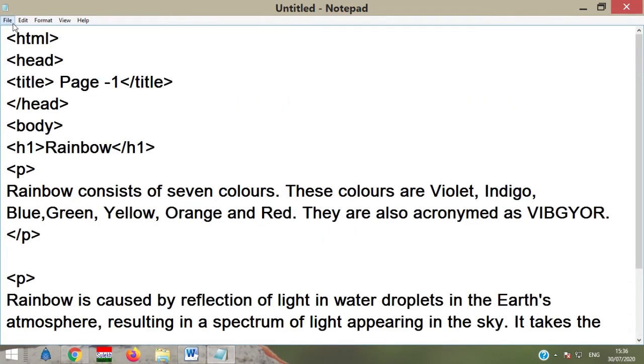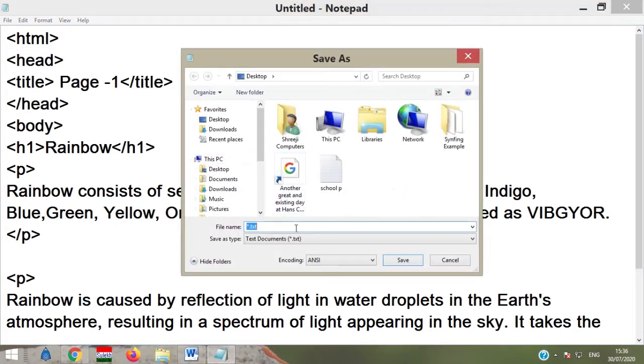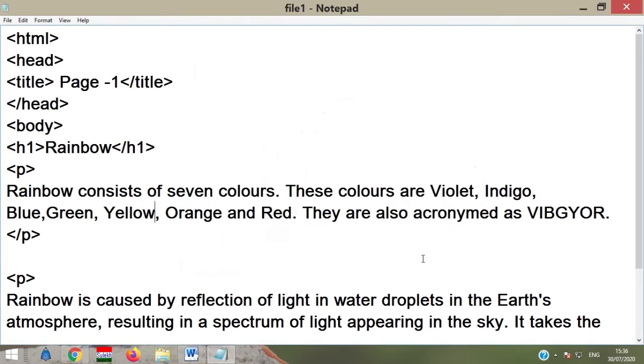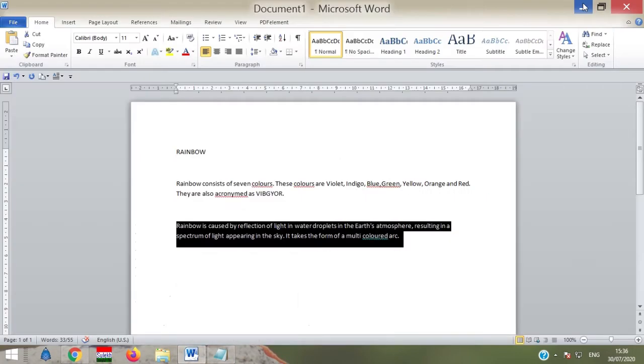After writing the code, we have to save our file. Go to the File menu and save on your desktop. Give the file any name, like file 1. The extension is compulsory: .html extension. Then save the file. Minimize.